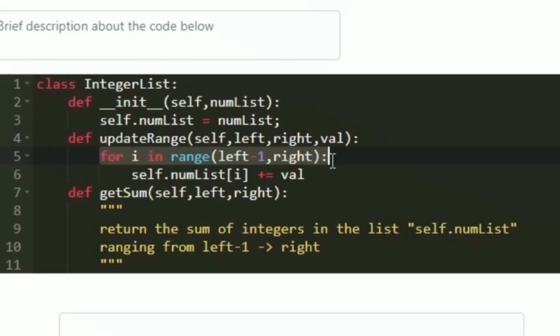I am creating a loop that iterates from left minus 1 till right. I am iterating from left minus 1 because in the list, the values are present from index 0. That is why I am starting from left minus 1 and iterating till right. In every iteration we will be adding val to the integer value, so self.numList at the index i plus equal to val. So the integers present in the particular range will be updated. This is how we will be defining the update range in order to update the list values.